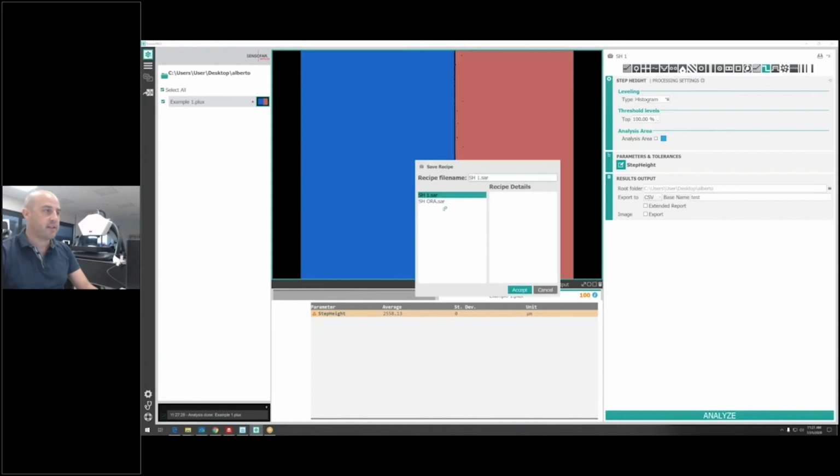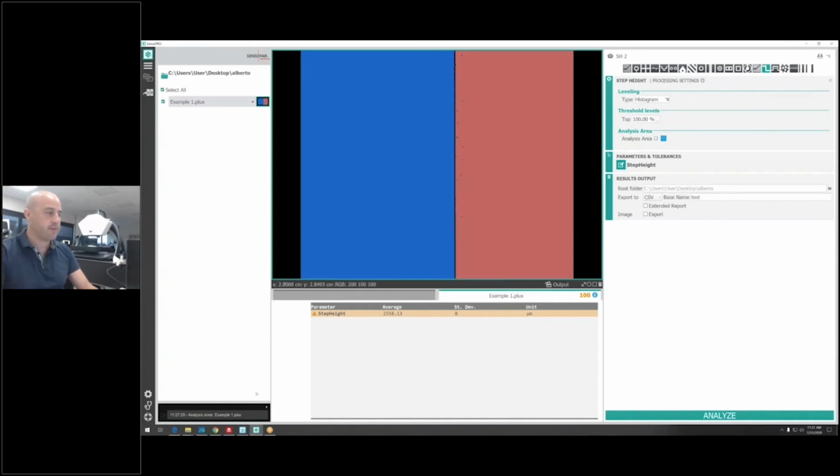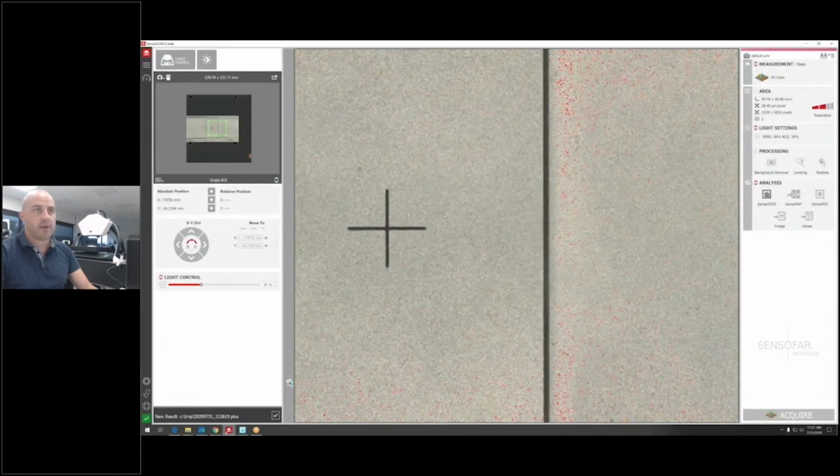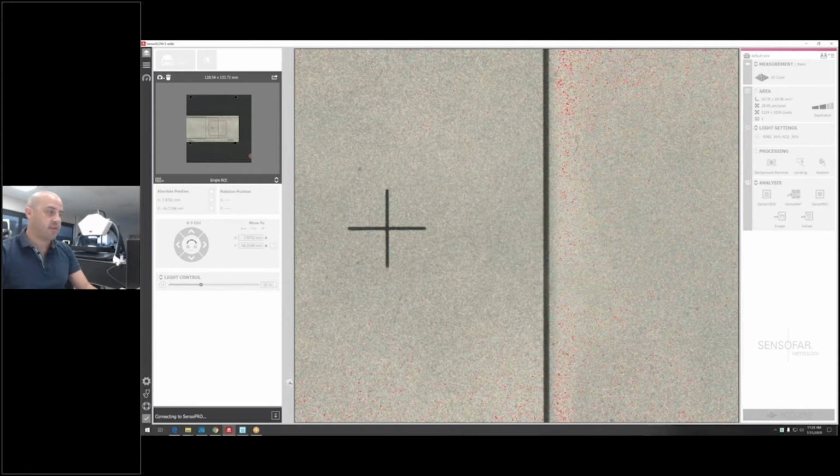So you can save this single multiple recipe. I will save that as step height 2. Okay. And now we can close SensoPRO. We don't need that anymore. But here in the single multiple recipe, instead of using SensoView for the regular analysis, we'll use SensoPRO. So this is connected to SensoPRO.